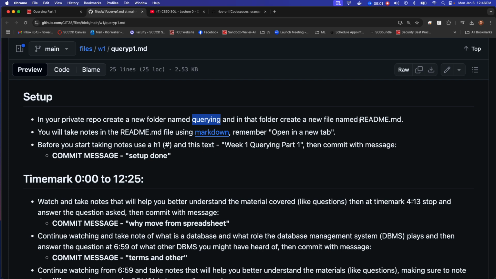Create a new file. Again, follow my specifications. You will take notes in here using Markdown. Learn more about that in this assignment. Open that in a new tab, right? Because again, if I click in here, it'll take me away. And then before you start taking notes, do an H1, which is a single pound sign with this content, and then commit. Okay? All right, pause here if you want to try it.